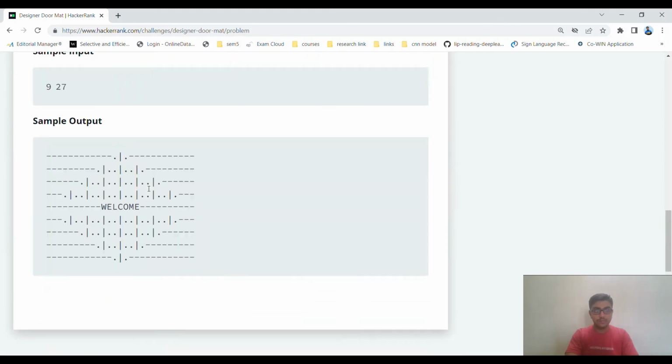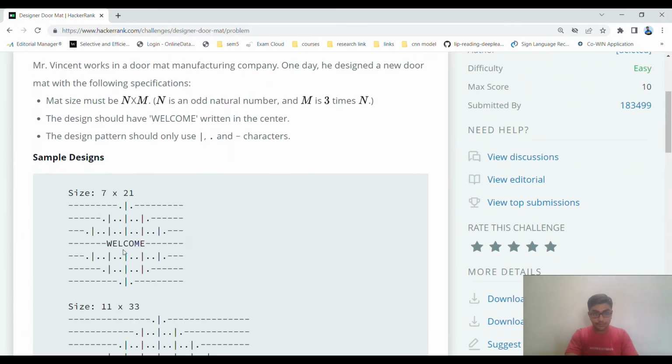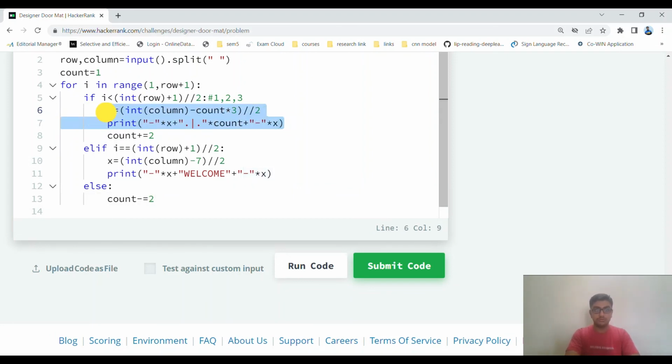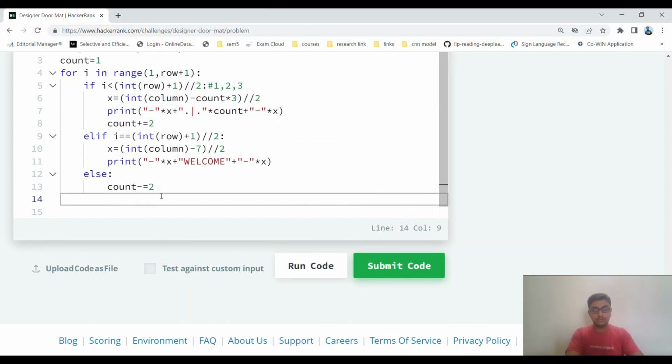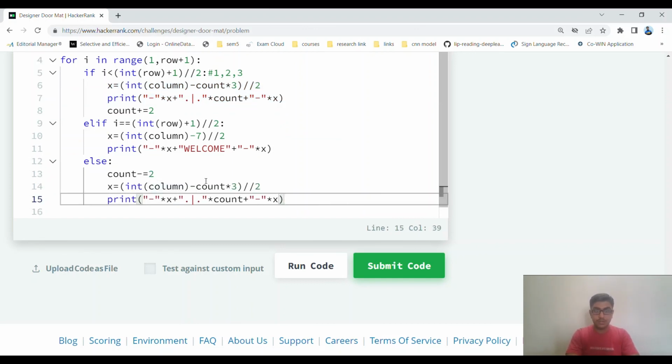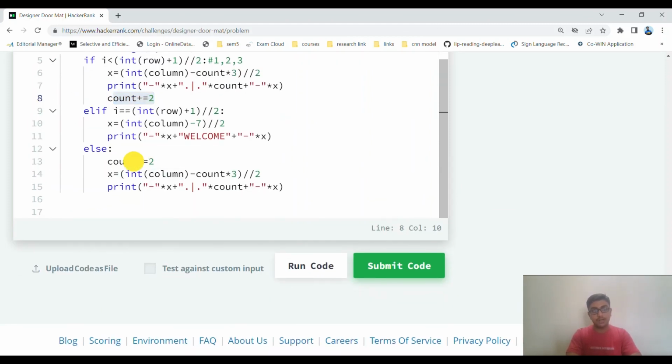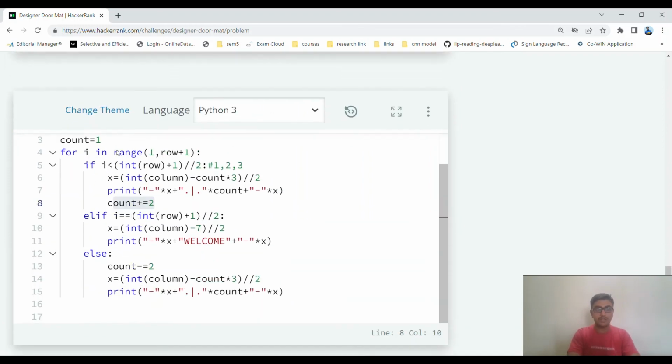So now, if it is coming over here, after this we need 5 times. So we need to decrement first. In that case, we will first decrease, and after that we will print the same thing. See, integer of column minus count into 3 divided by 2, and we will print the same thing. The only change is that here we were adding after printing, but here we will subtract before printing. So this is the case, and let's run it to see whether it works and whether any errors come up.